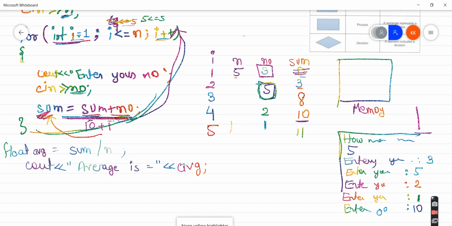So what is the value of sum? It is 11. So 11 plus 10. Num value is going to initialize with 10 first, and then we are going to calculate this part. Sum is equals to sum plus number. So sum value is 11 and the number value is currently 10. So 10 plus 11 is going to be 21, which is going to initialize with sum. So sum value is going to initialize with 21.